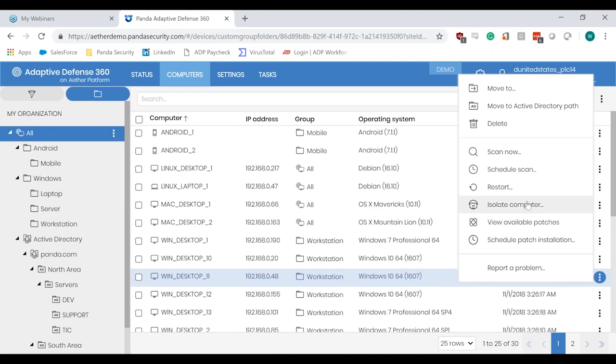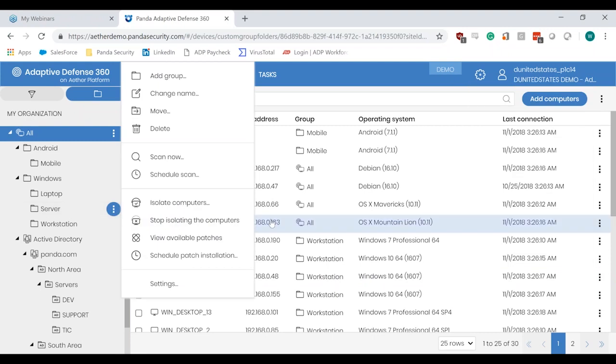It still has the full protection because only the connection between our backend and that endpoint is allowed to occur. Everything else is prevented. So you still have the full protection. You can then go locally to that machine to remediate on it. If you want to isolate groups of machines, you just choose what group you want to isolate. And as you can see, there are computers that are isolated within here. So I could say, you know what, stop isolating the ones that are isolated. I want everything to be running as normal.